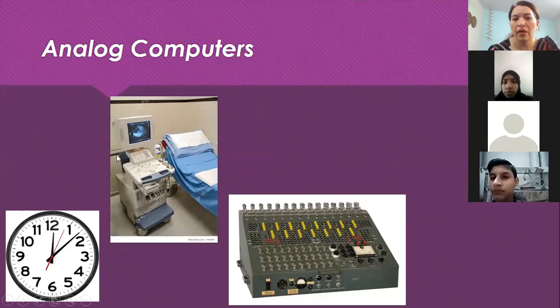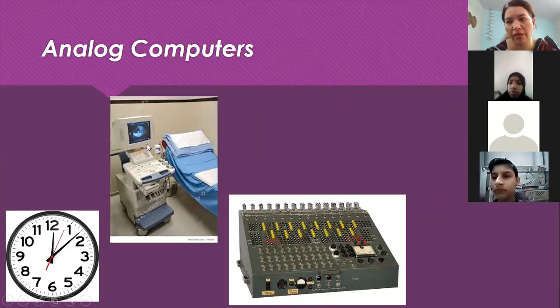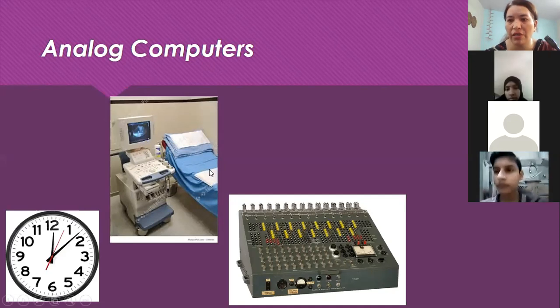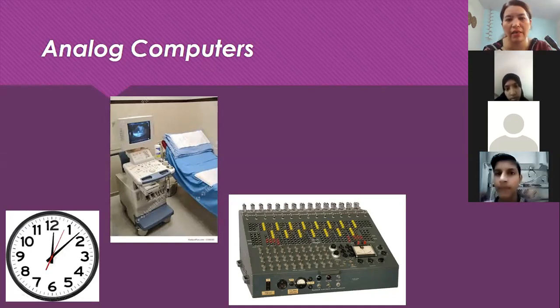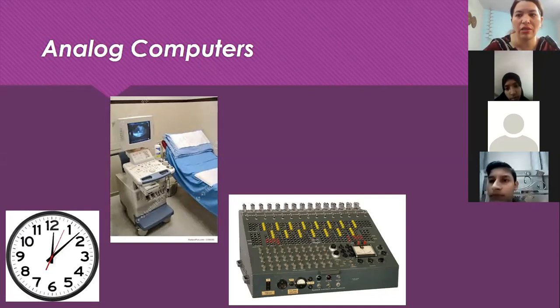Similarly, this is an ultrasound machine. An ultrasound machine is an analog computer and can also be counted among special purpose computers. Whenever we want to scan a person, we put the device on the person, so it produces the data on the screen. When we remove the device from the person, it removes the content from the screen. Once we put it on the person, it starts giving the scan on the screen.